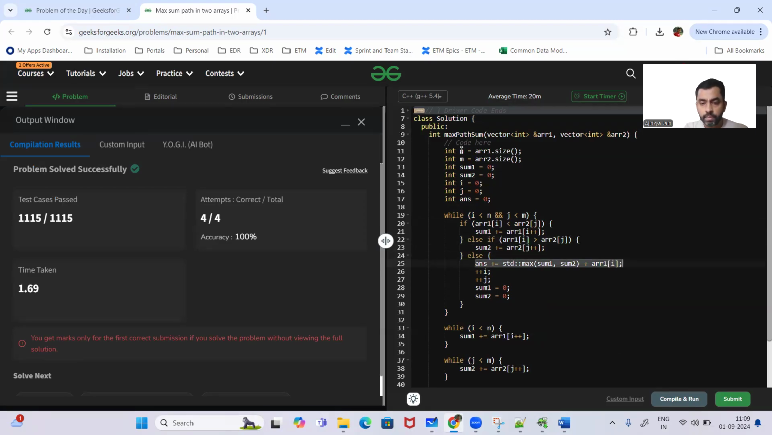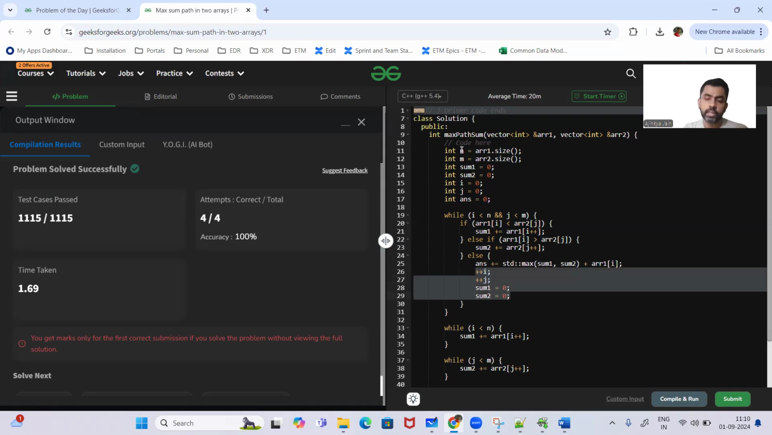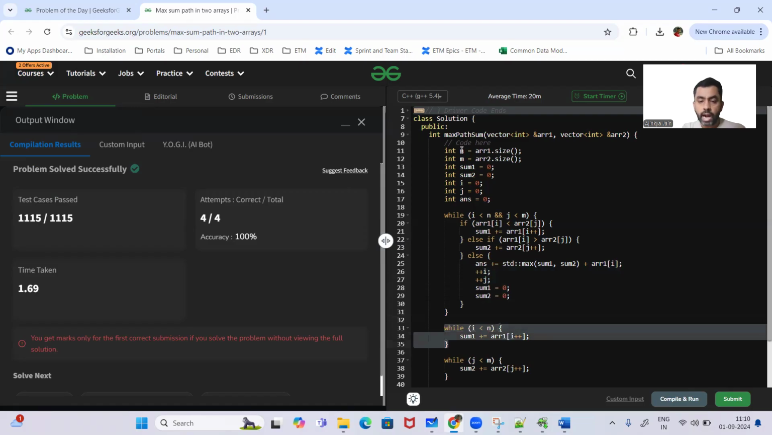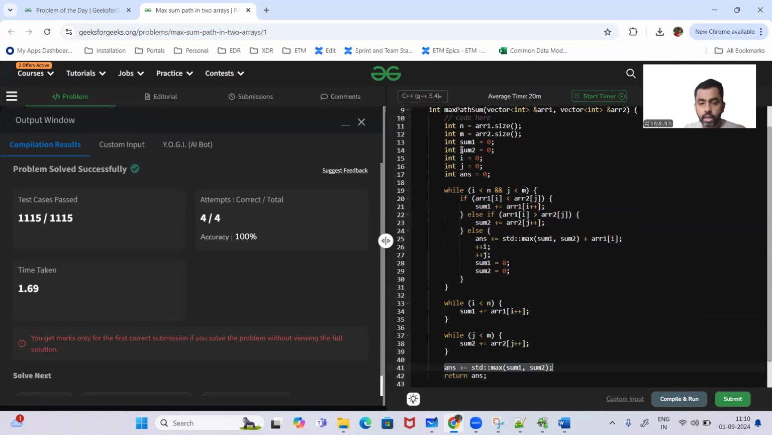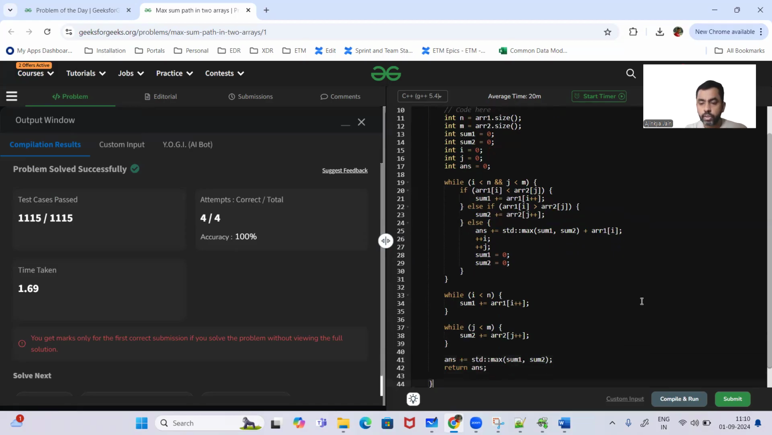If both the elements are the same, then we are going to take the max out of sum1 and sum2, and we are going to take the element as well. We are going to increment the 2 pointers i and j, and initialize sum1 and sum2 again to 0. If there are a few elements left in array 1, we are going to add up in sum1. If the elements are left in array 2, then we're going to add up in sum2. Now we're going to compare which one is maximum, sum1 or sum2, and add it into the answer. So this way, I hope you have got the solution.